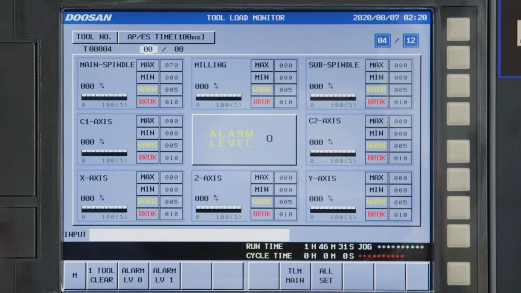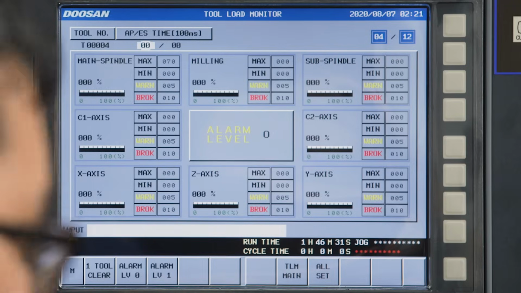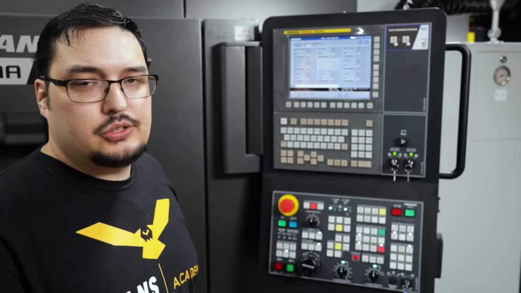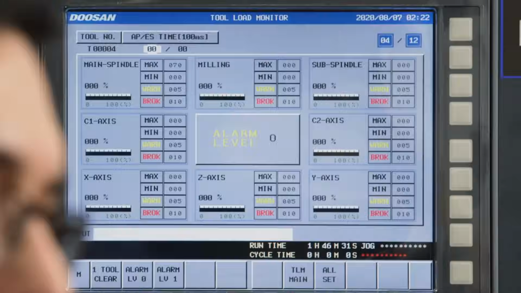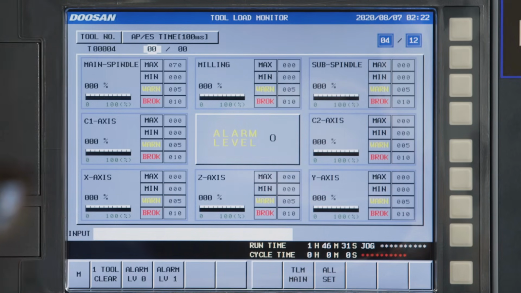At the top, you can also specify an approach and an escape time for each tool so that you can have the machine alarm out if, say, the tool isn't there anymore. So that's how long that tool takes to get to your part and how long the tool takes to leave the part. So until it reaches that time, it's not going to take into account these load meters.